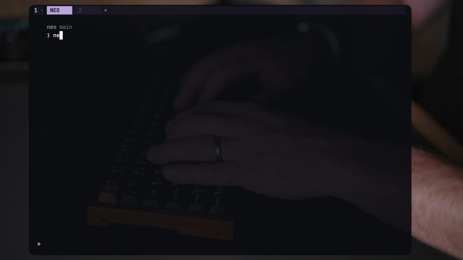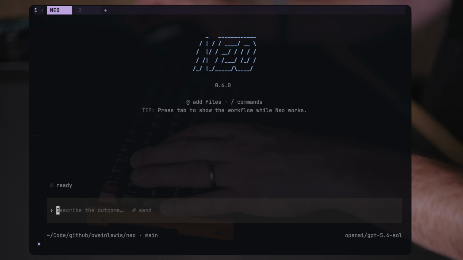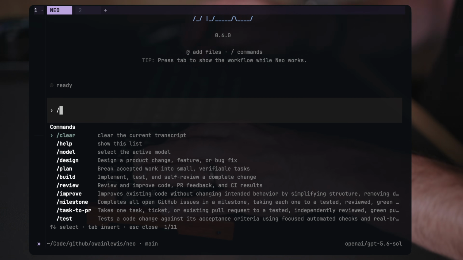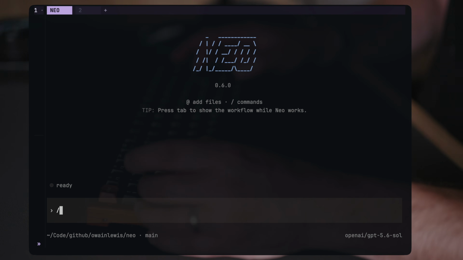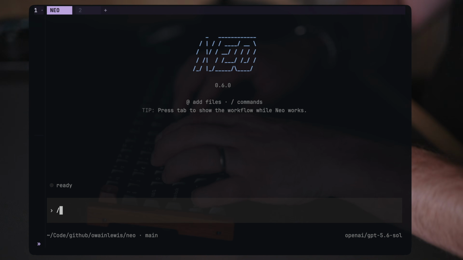So the first thing we're going to do is type the word Neo to start up the coding agent. And as you can see, it looks pretty much like any other coding agent. We have a bunch of slash commands and operations which we can run. And if you press the tab key, you'll be able to show the workflow panel, which I'll show you in a second. So the first thing we're going to do is just test it out by running a code review.